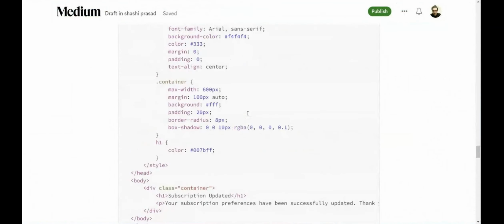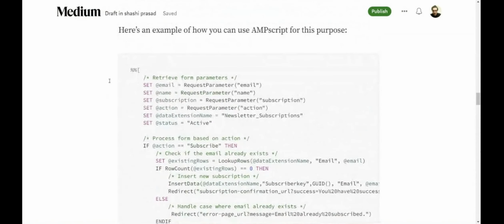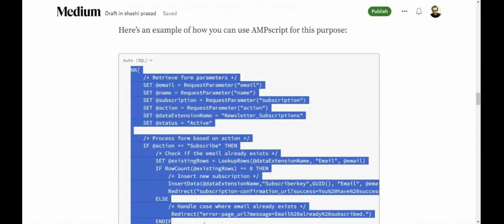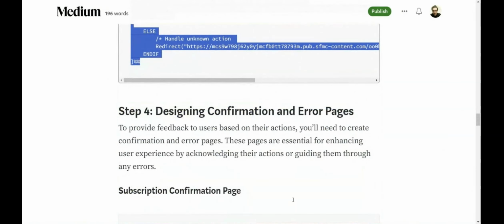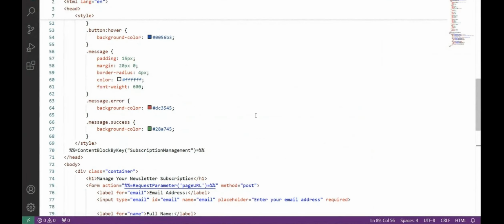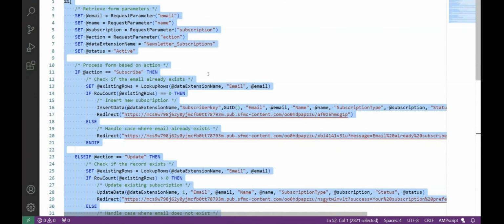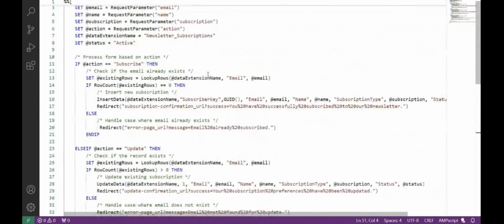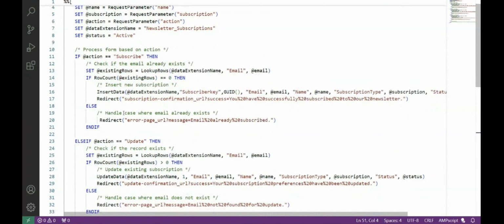What we are supposed to do now is handle the form submission through AMPscript functions. So let me copy this code and open my VS Code and paste it here. A few things I need to change. One is the subscription confirmation URL.